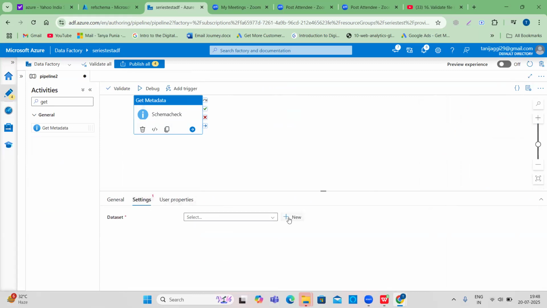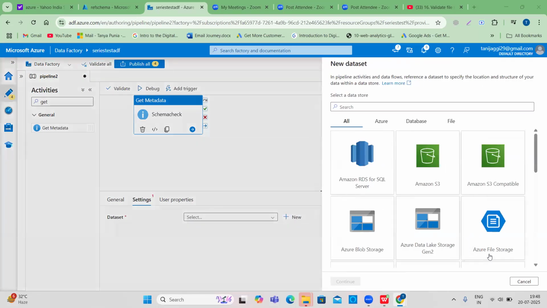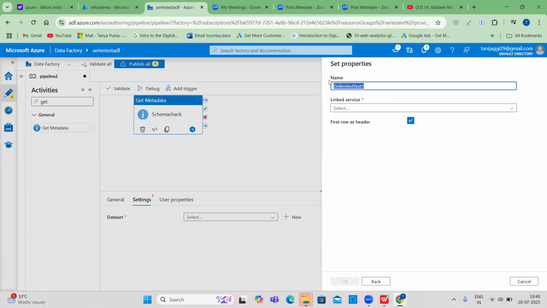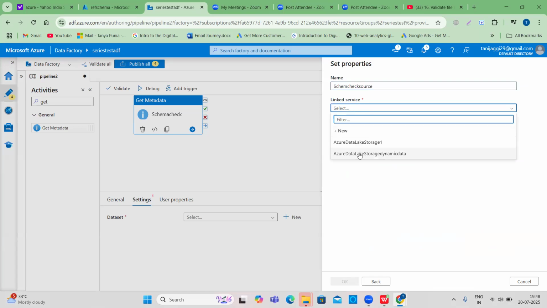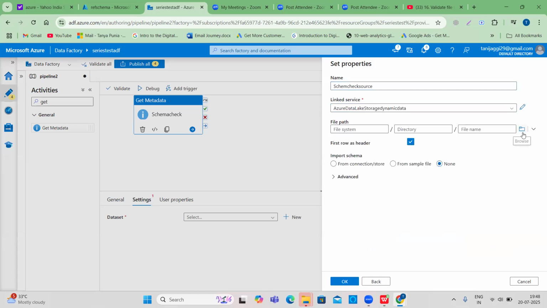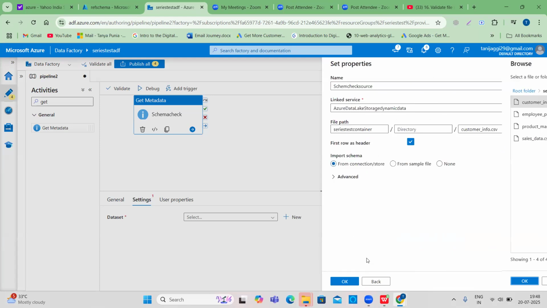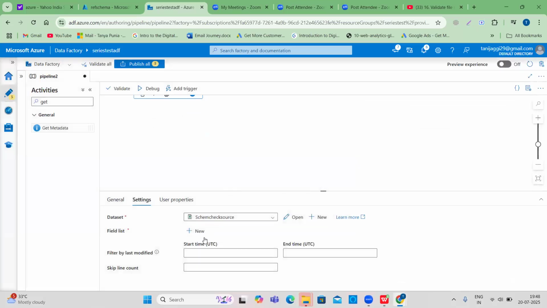Now let's create a dataset for the same. My file is in Azure Data Lake, so I'll select this. The format I want is CSV. Continue. I can give this the name schema check source. As I've already created a linked service, I'm not creating it. Now I have to browse the path where my file is. My file is in this particular container, and this is the file which I want. So I'll say okay. This is how my dataset is created.